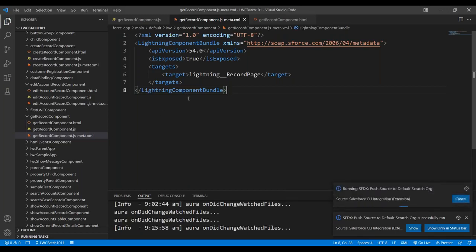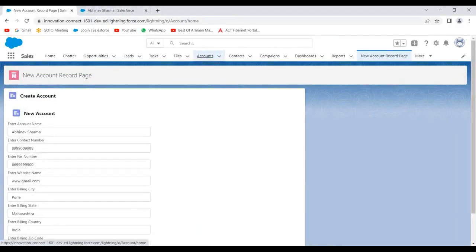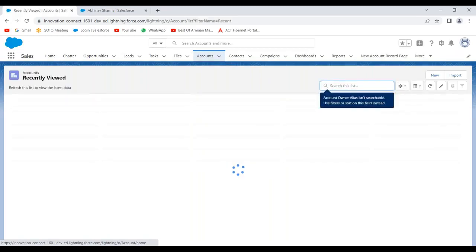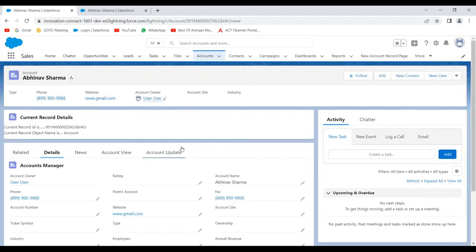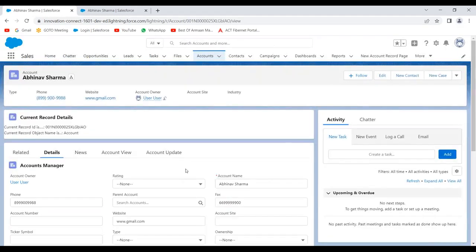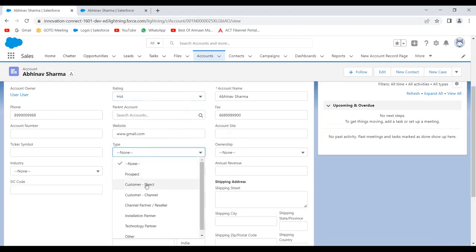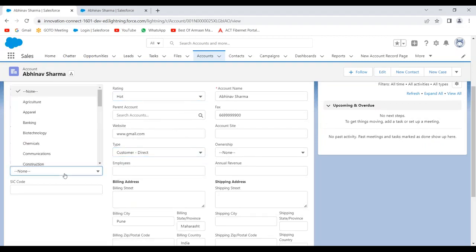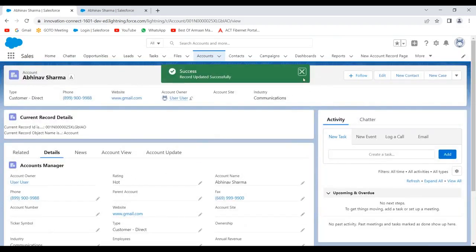Let's see. Now, let me go to my Salesforce org and let me place this. So now open this record information. I'm indicating this rating value here. Let me use some values for this. I'm indicating the fax value and the phone value and the website, and the type value I'm indicating customer direct. Industry name, some communications. Let me say. Now my data will be available.